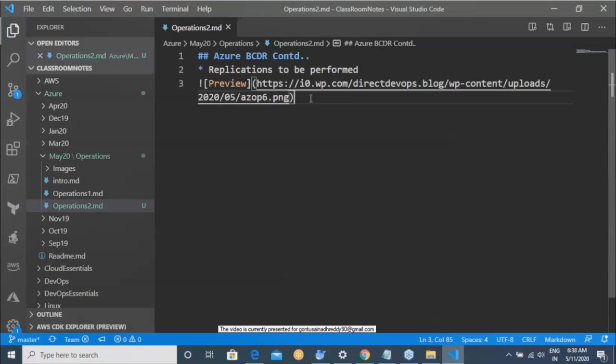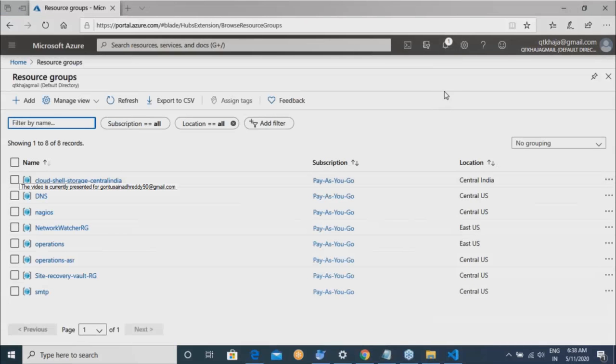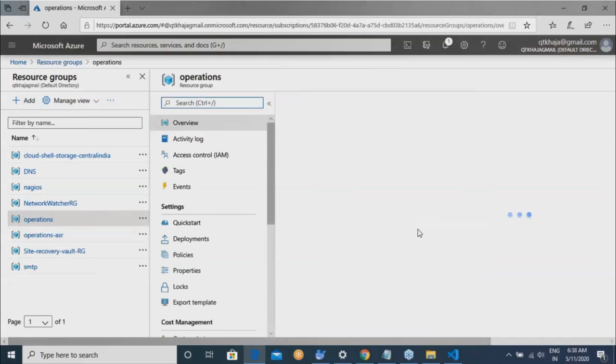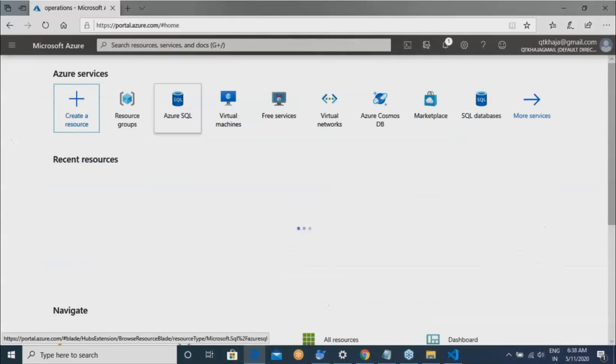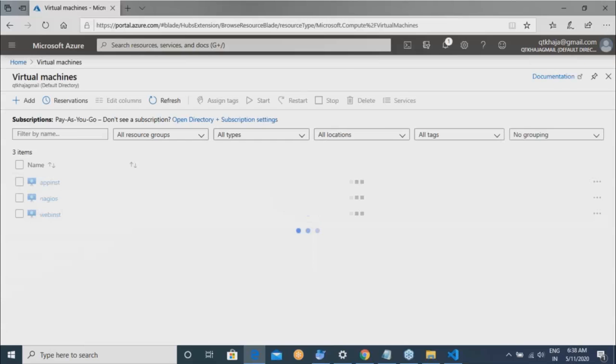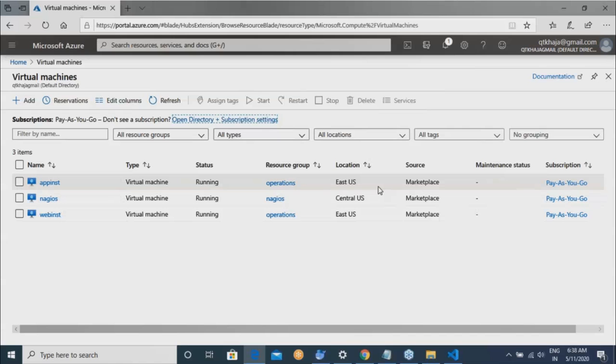Does everyone in the room have the same setup as what I have? So for example, if I go to the resource groups, I have a resource group called operations. In that I have multiple things. Now not only resource groups, if I get into virtual machines, I have web installation, which is a Windows machine, and app installation, which is a Linux machine, and both are in East US region.